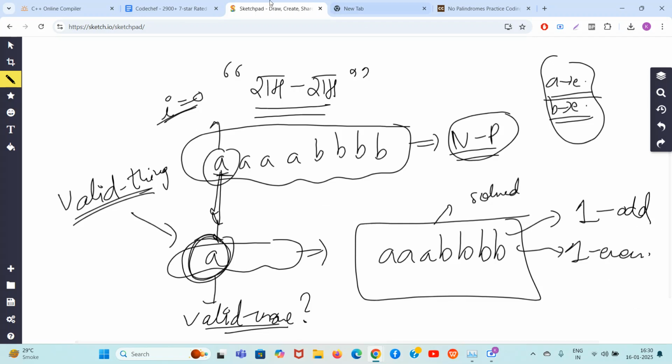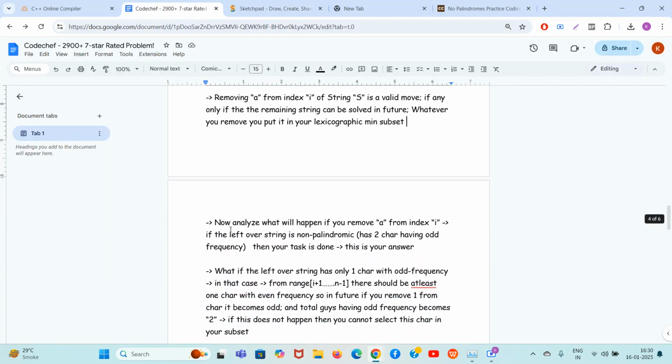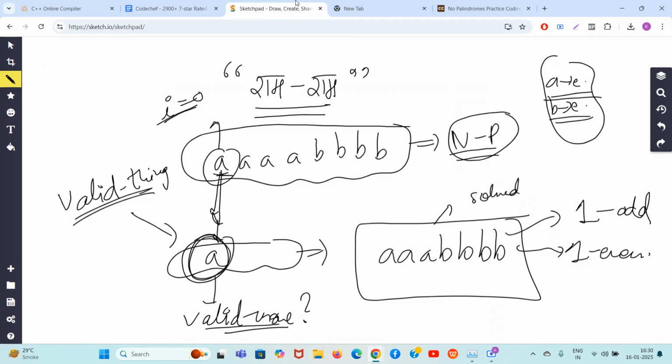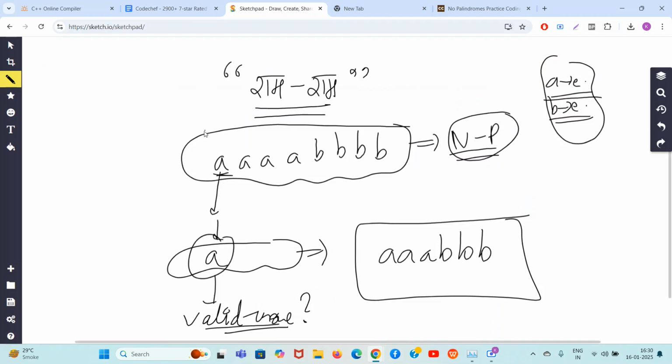So now guys, this is valid. So how do you know if it is valid? Simple thing: analyze what will happen if you remove the A from index I. If the leftover string is non-palindromic, then obviously this is your answer. You can stop now. Stop the algorithm. It can happen that in this case it didn't happen, but in some cases it can, son. I'll tell you.